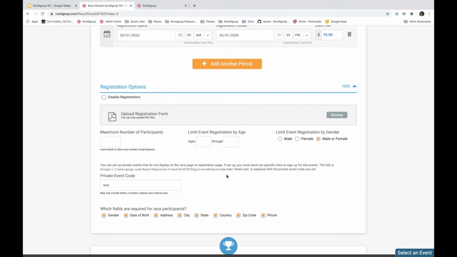So it's great if you have, let's say, an event that you just want for sponsors or charities, etc. You can send them that specific link for them to get into that event only.